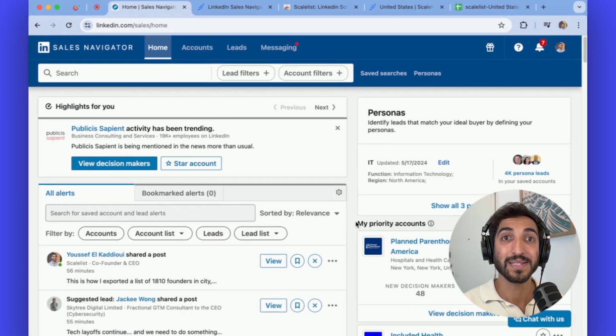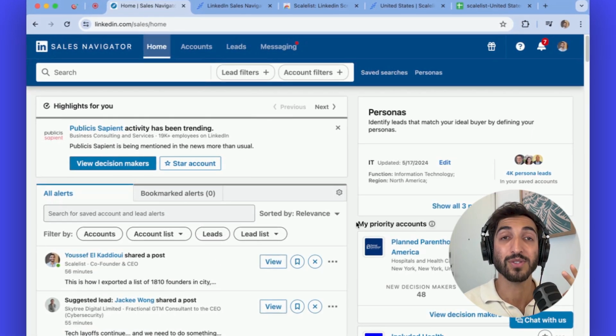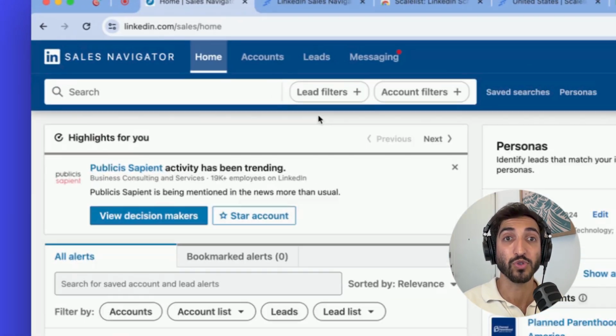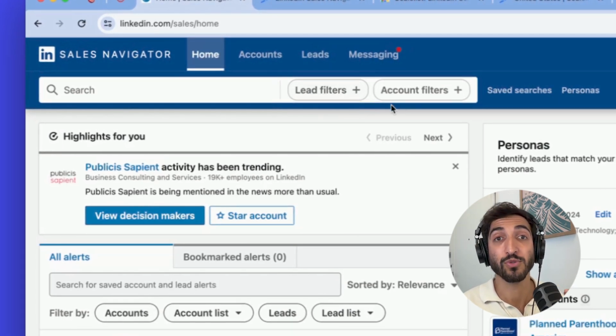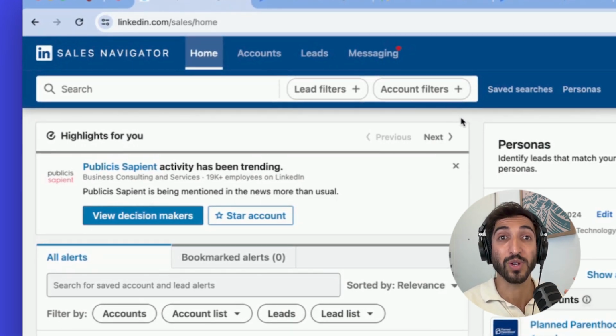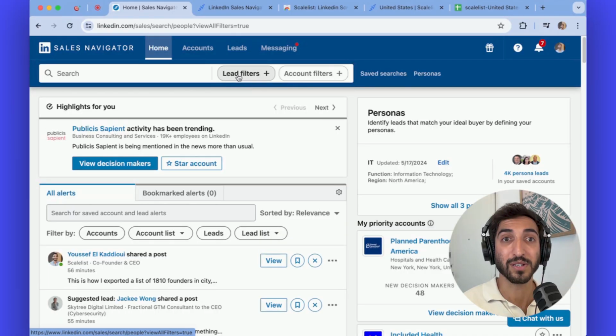When you land on the LinkedIn Sales Navigator homepage, you have 2 main ways to find leads on this platform. First, you can look into lead filters, which correspond basically to searching for individuals, and you also have account filters. This corresponds rather to searching for companies. So you can search for companies first and then find people, which I'll show you later in this video as well. So let's start with lead filters.